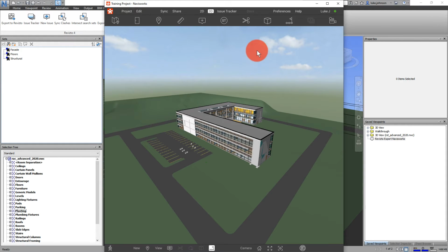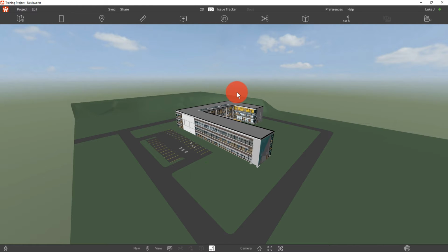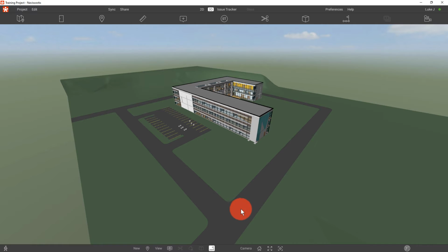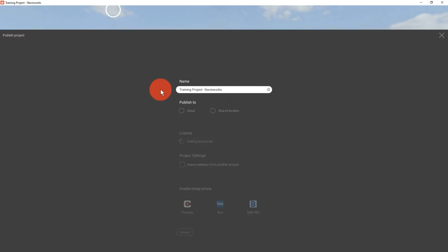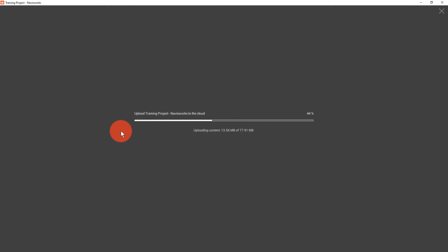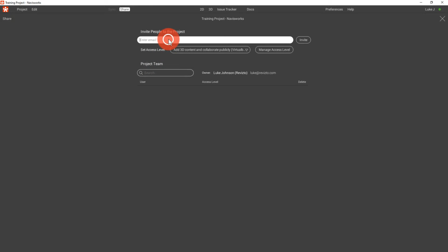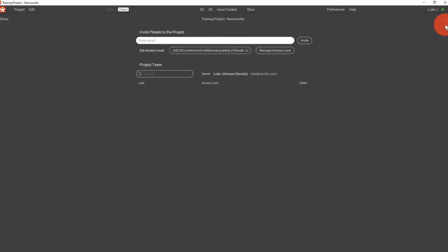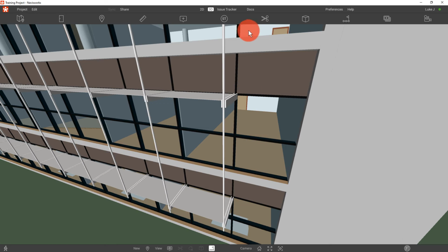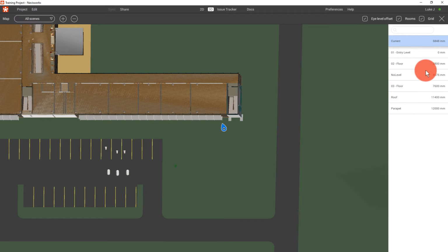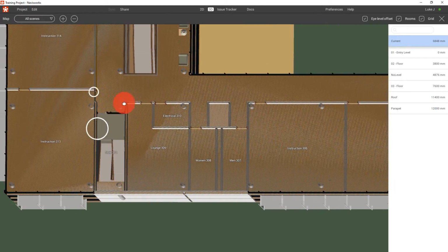Once the model has finished exporting, it will appear here in Revizto. As you can see, we have the shaded representation from Navisworks. If we want to publish this to the cloud immediately, we can press sync and upload. And then we can share our model to our team. Let's review what we have here in this model. If we click on the map view, we can see the levels that have come from Navisworks. If we zoom in, we can see the room names.